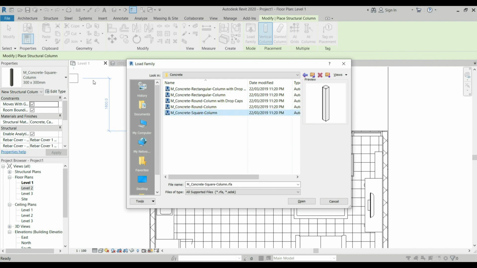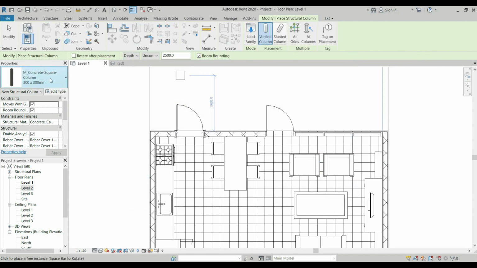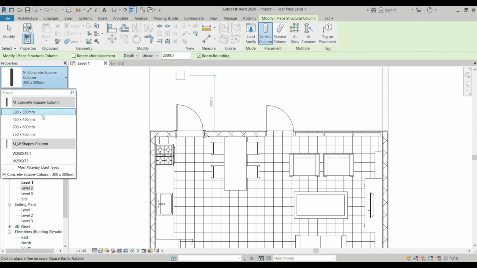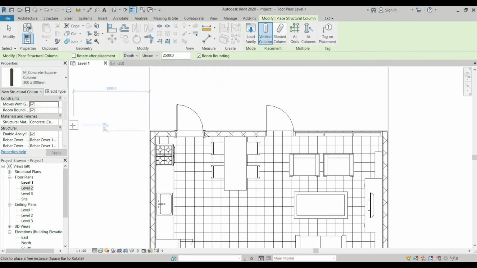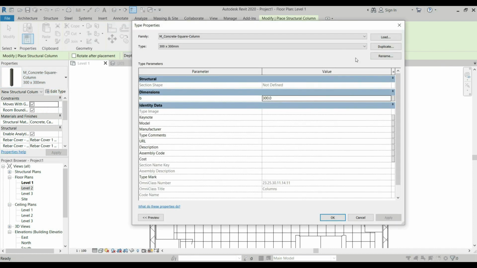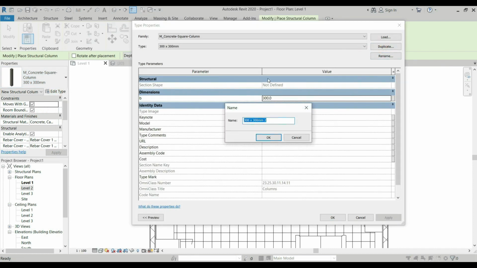I already loaded the concrete square column, so we already have it in our properties. Let's cancel this. For example, we're going to create a column. Once we click this type selector, we have different sizes of columns. For now, we're going to use the 300 by 300 mm concrete column. Select this one, then edit type. Always duplicate your elements. We are going to rename this as Column 1, for example.